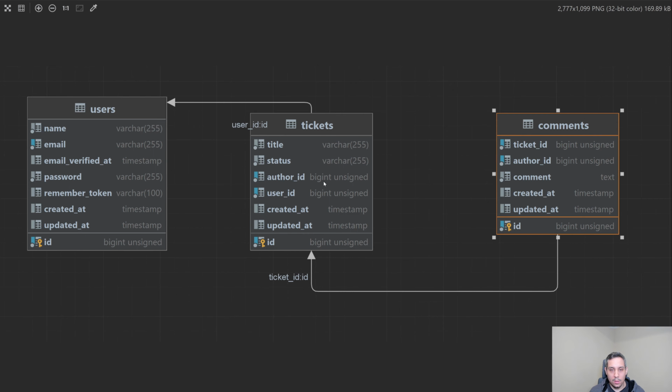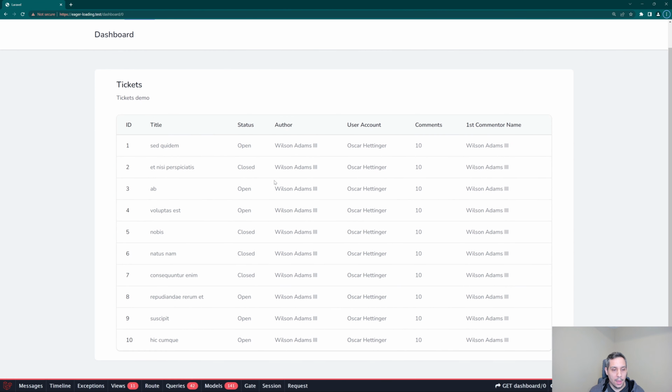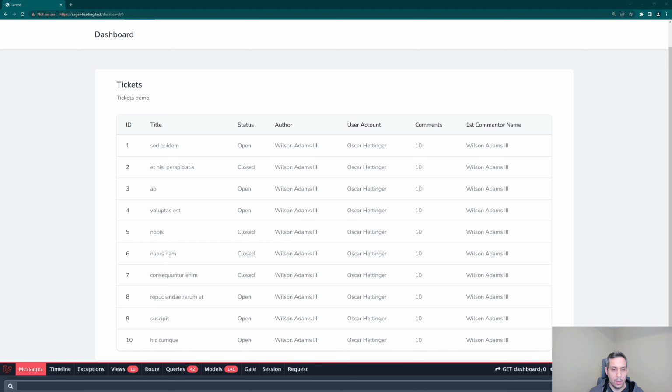So let's take a look at the UI that I've built. This UI has been scaffolded using Tailwind UI. And what I've gone ahead and done is I'm just showing 10 tickets here. These 10 tickets are not really using that many resources, but there's quite a few queries going on in the background. So before we take a look at exactly the queries that are running and how many queries are running, let's take a step back and talk about what eager loading is.